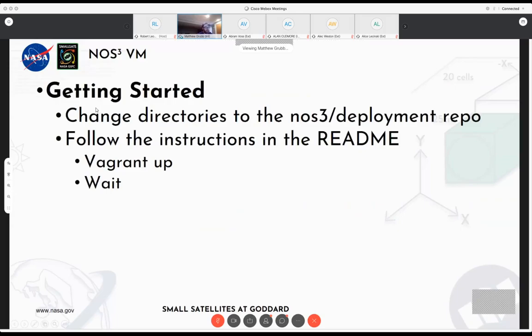I mentioned this earlier, that getting started for the deployment repo is as simple as changing directories to deployment, doing a vagrant up, and waiting. And I'll emphasize wait. Depending on your internet connection, this could take anywhere from 20 minutes to 2 hours. Depending on the time of day I've done it, I've seen both. So keep that in mind. It will tell you when it's done.